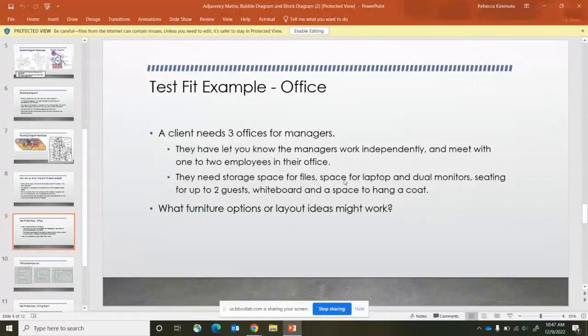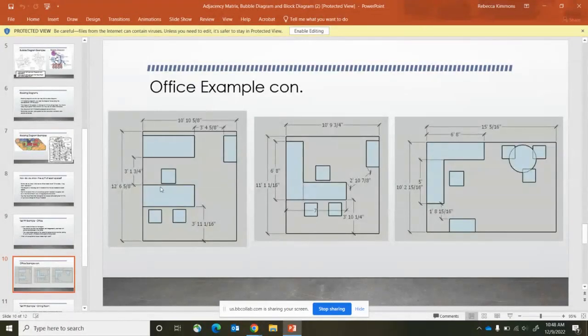If you have a client that needs 3 offices for managers, they let you know the managers work by themselves. They might meet with 1 to 2 people at a time in their office. They need storage space. They have a laptop, dual monitors, seating, whiteboard, space to hang a coat, etc. Okay, so this is telling you what needs to go in there. And what this lets you know is, do I need a desk and a couple chairs, or do I need a desk and a completely separate seating area with a sofa and 2 armchairs and a meeting table all in one space? So from there, you can start to work with your furniture options.